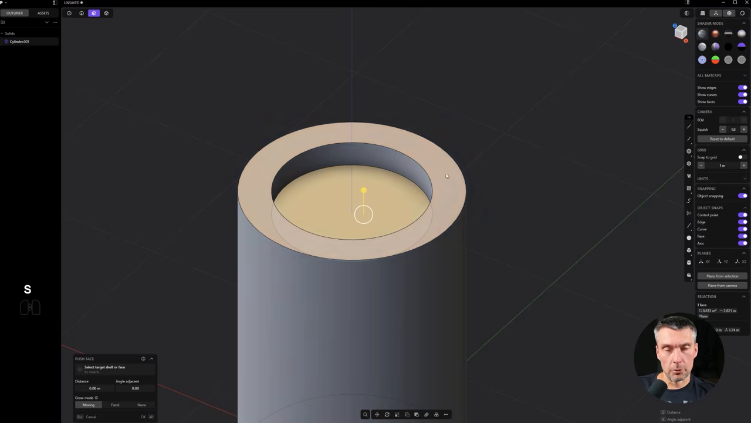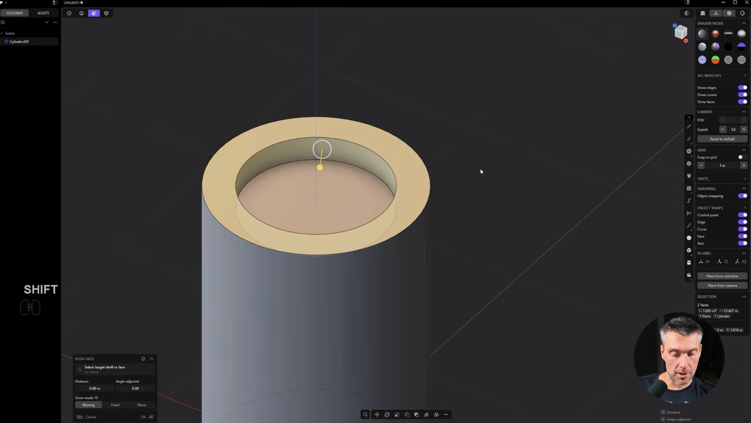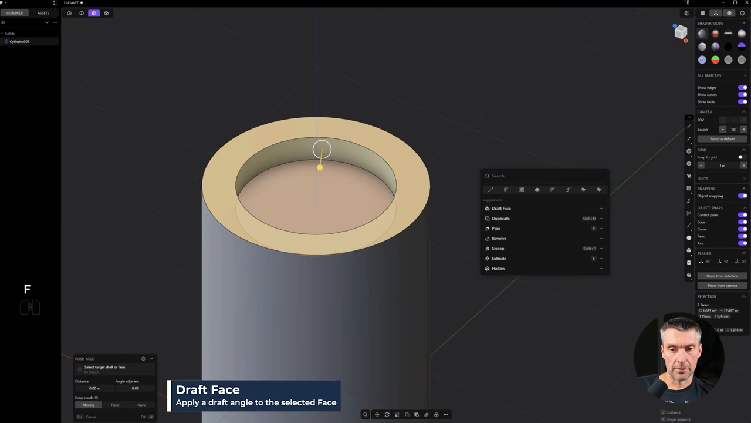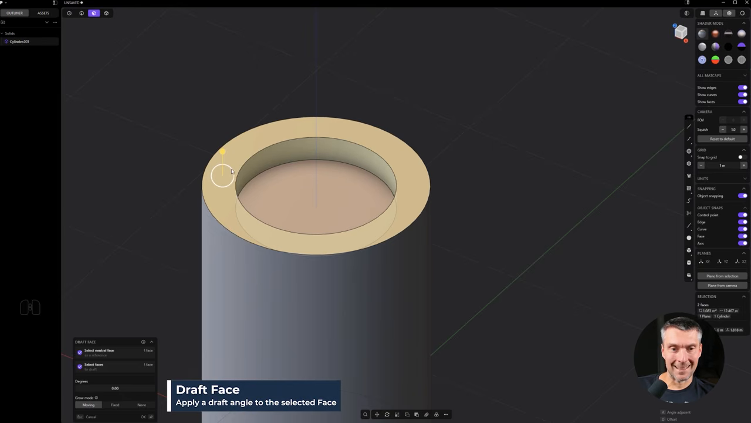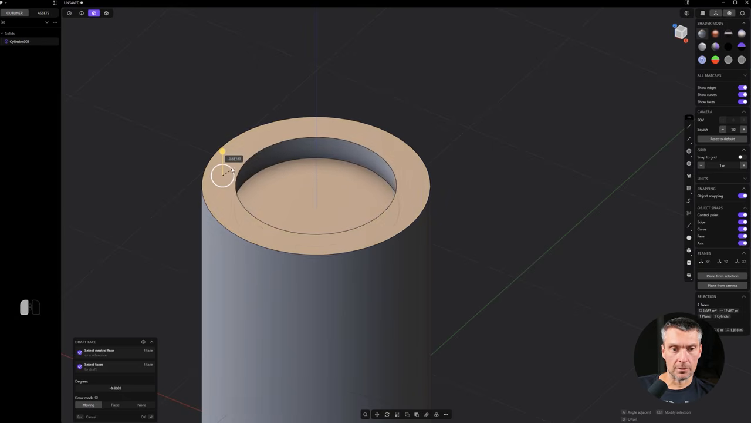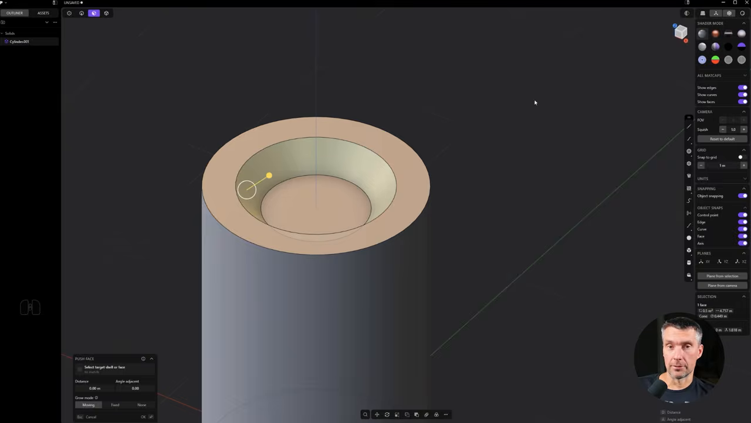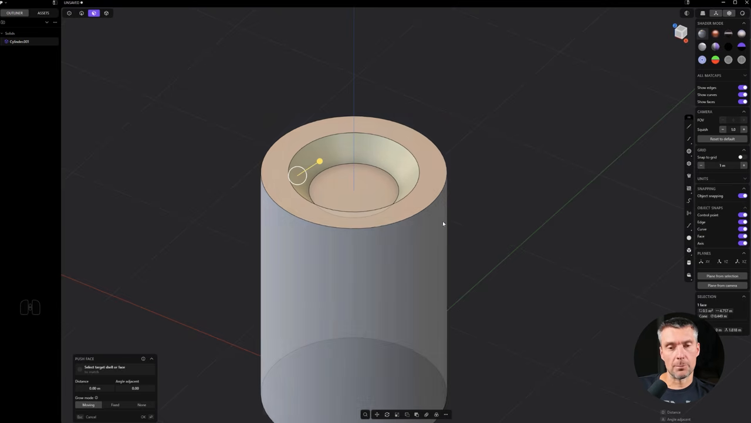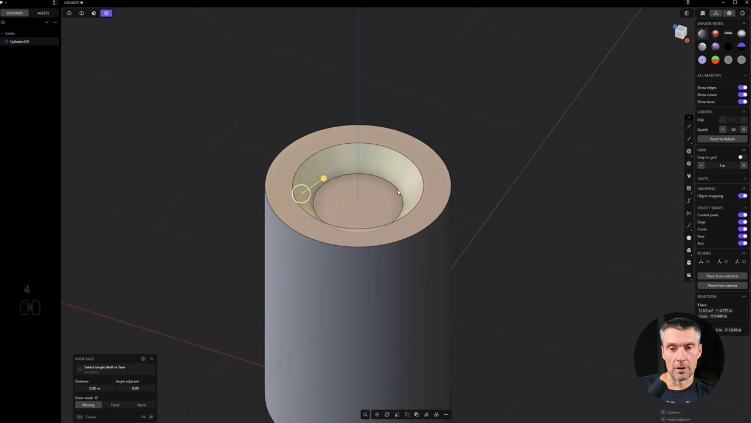So what you do is you draft it based off of a reference face. So you select the reference face, you select the face with Shift you want to draft, press F, go to Draft Face, so type here Draft Face, and then you use this gizmo here, the circle, to draft the face, okay? Now, that's a very simple way of drafting because you have only one face here in the middle.